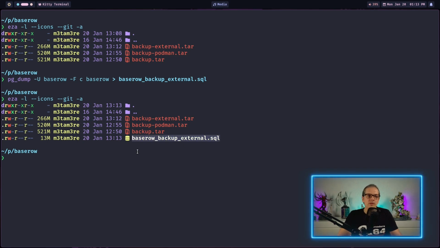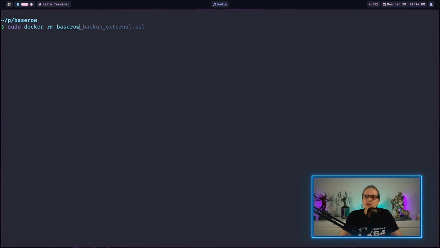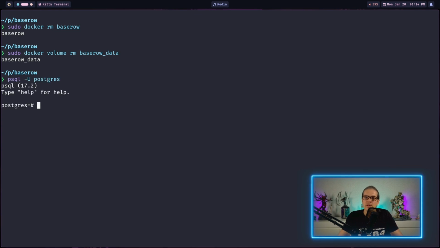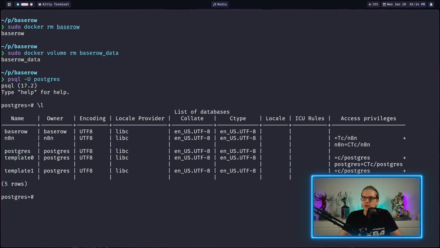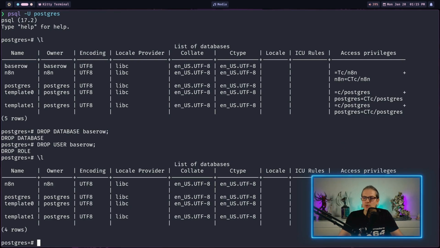backup has been created. Now I will just create a clean slate again. So I will delete the Baserow container, and I will also delete the data volume in this case. And then I will head into the Postgres administration and have a look here. You can see we have a Baserow database here, and that one I will just also delete. So we drop the database Baserow, and we also drop the user Baserow. And when we have a look here, you can see this is gone now.